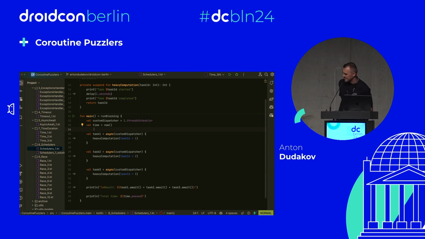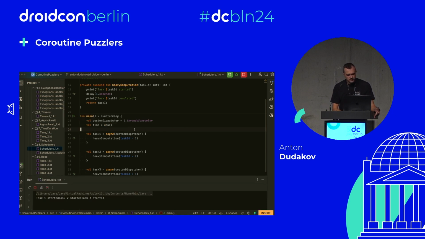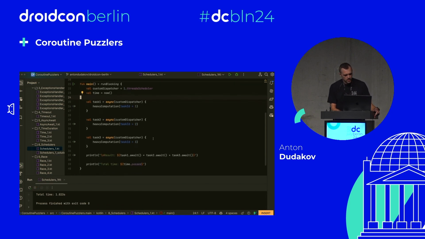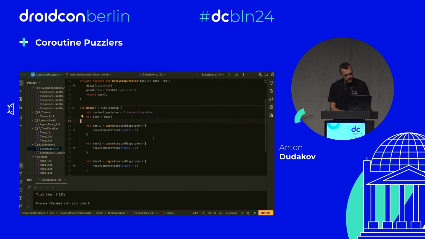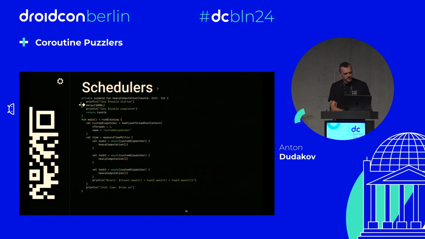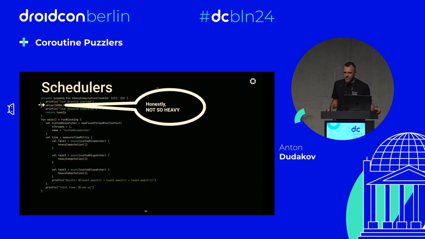But is it heavy? 5, 4, 3, 2, 1, and yeah, enough. Just 1 second. Overall 1 second. Why? Because, again, we already saw it somewhere. It's a delay, it's a suspend function, so they all can work in the parallel. And actually, it's a coroutine. It's a delay in the coroutine, so it's not so heavy.